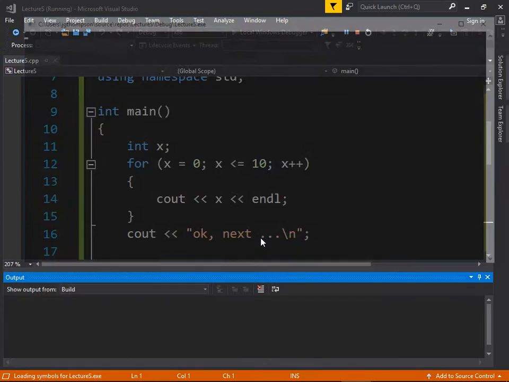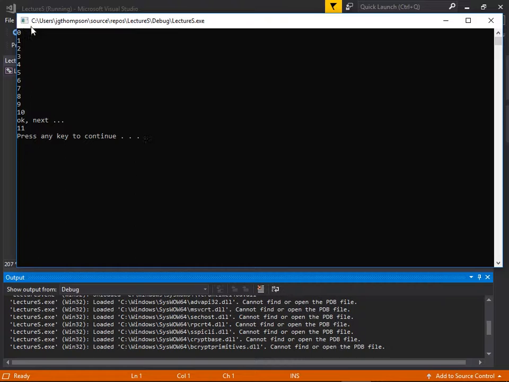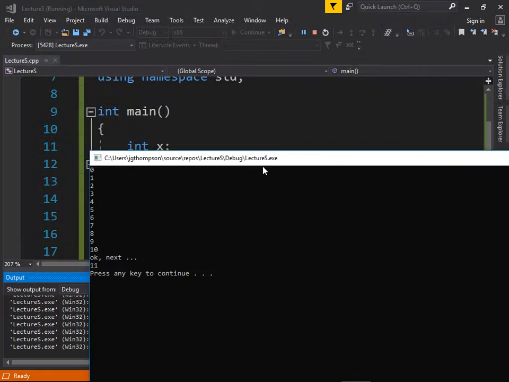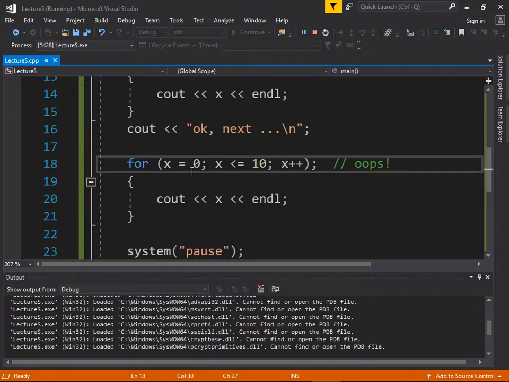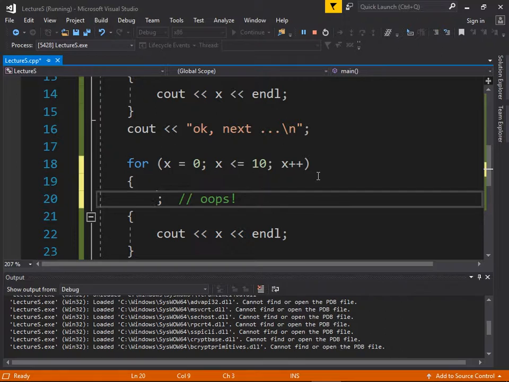All right, and so what did it do? The first one performed correctly. It counted from 0 to 10, which is what I wanted, because in my for syntax, start at 0 and keep running while x is less than or equal to 10. The second time, with the semicolon here, it short-circuited it. It just kept executing this line over and over and over. Go ahead and watch for a second, but don't make this change because I'm going to undo it. It is as if the code was like that.